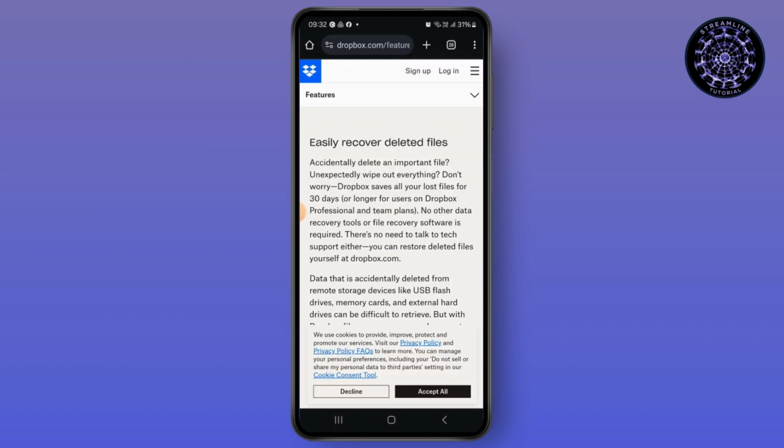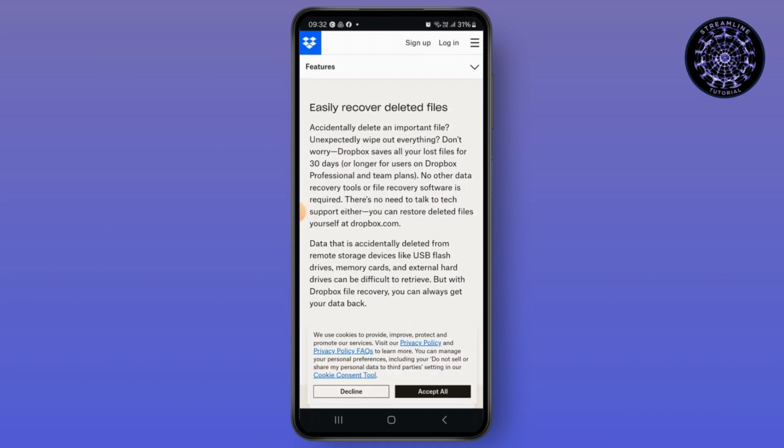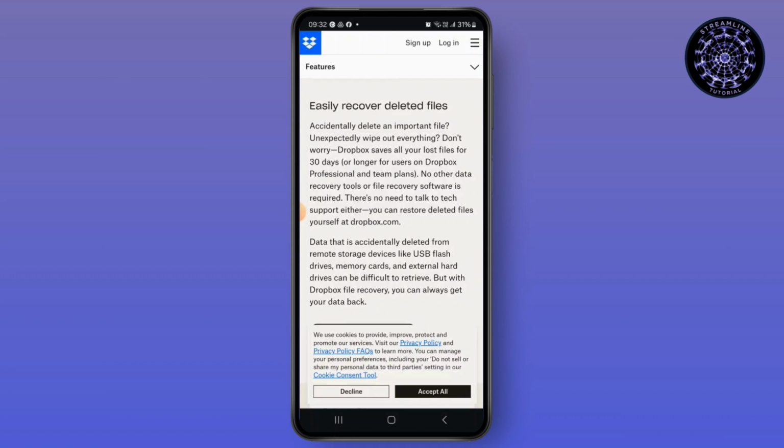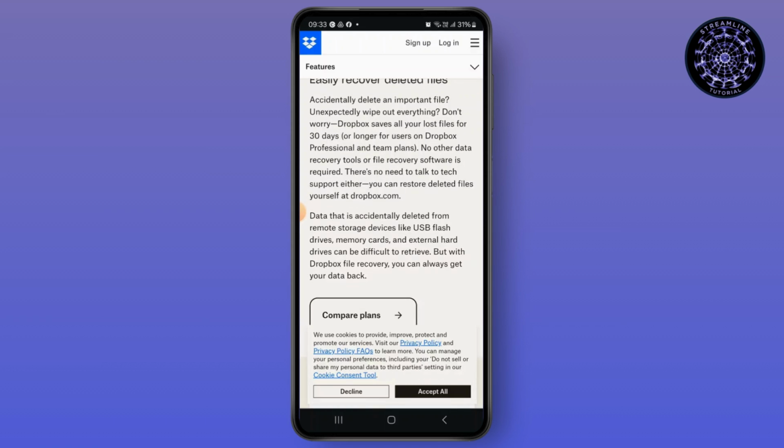So no other data recovery tools or file recovery software is required for that. What you need to do is simply go on the trash option and then restore all the deleted files yourself from the dropbox.com. Data that is accidentally deleted from remote storage devices like USB flash drives, memory cards, and external hard drives, which is difficult to retrieve, can also be recovered by that if it has been only 30 days on your Dropbox.